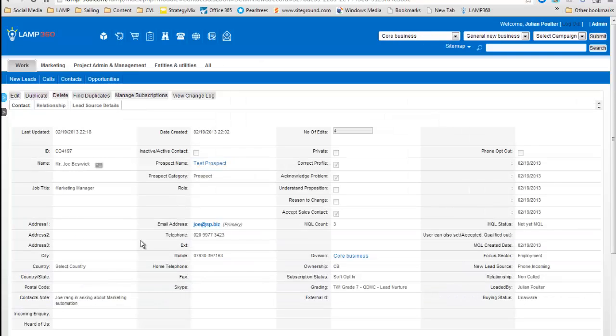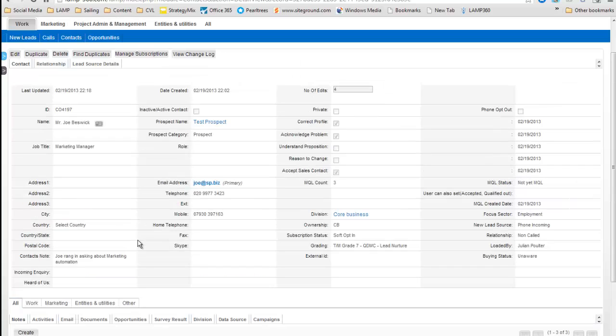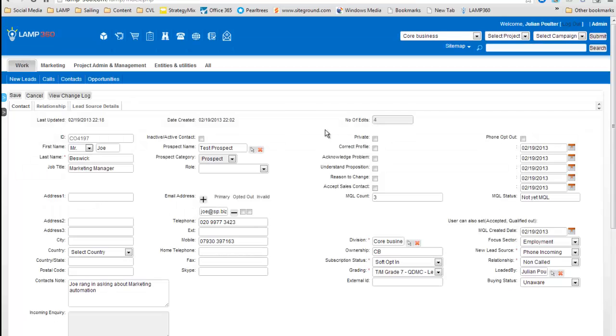Now in this record, the layout is pretty similar, name and address information, and again down at the bottom the information showing us the activities, emails that he's been sent and so on. Now what I'm going to do on this record is edit this record and show a little bit about some of the basic processes such as the lead flow in LAMP.